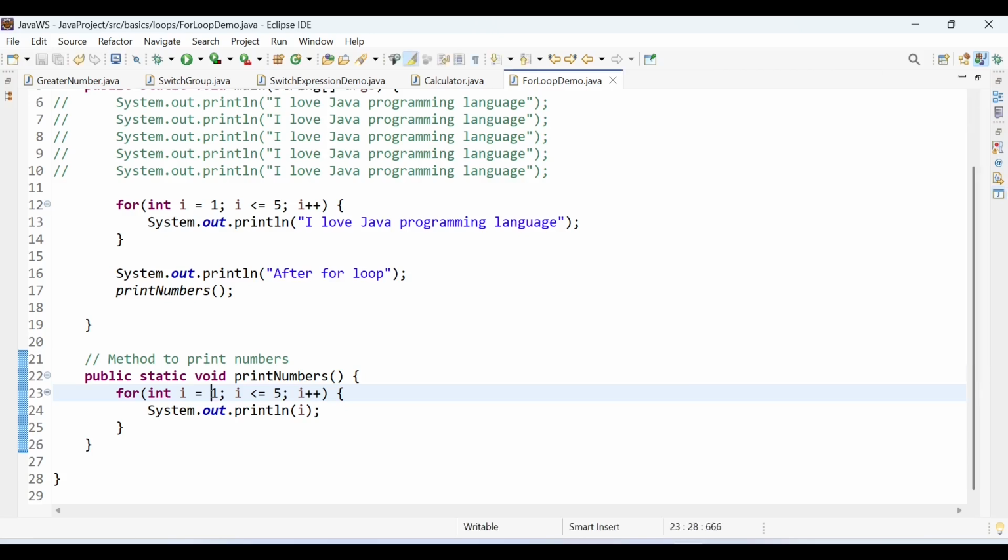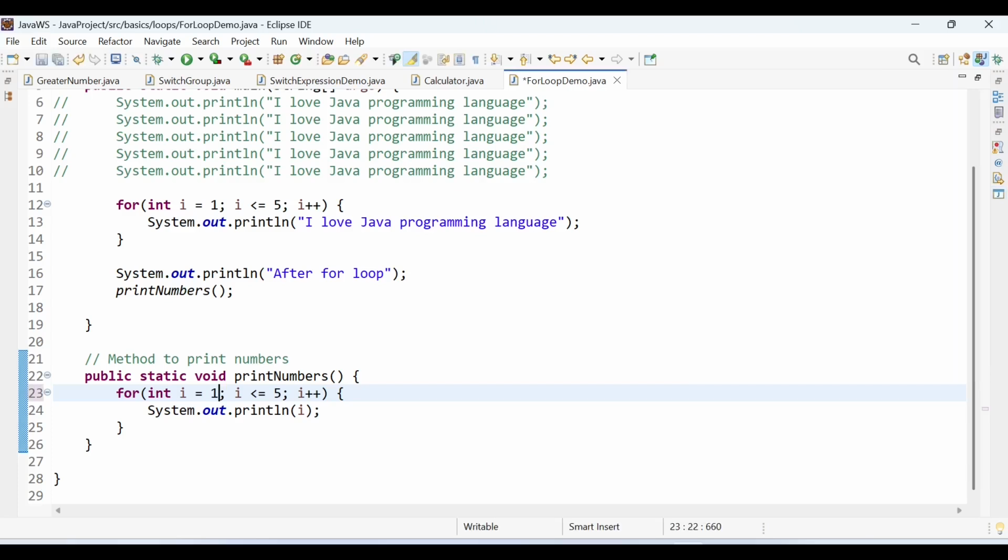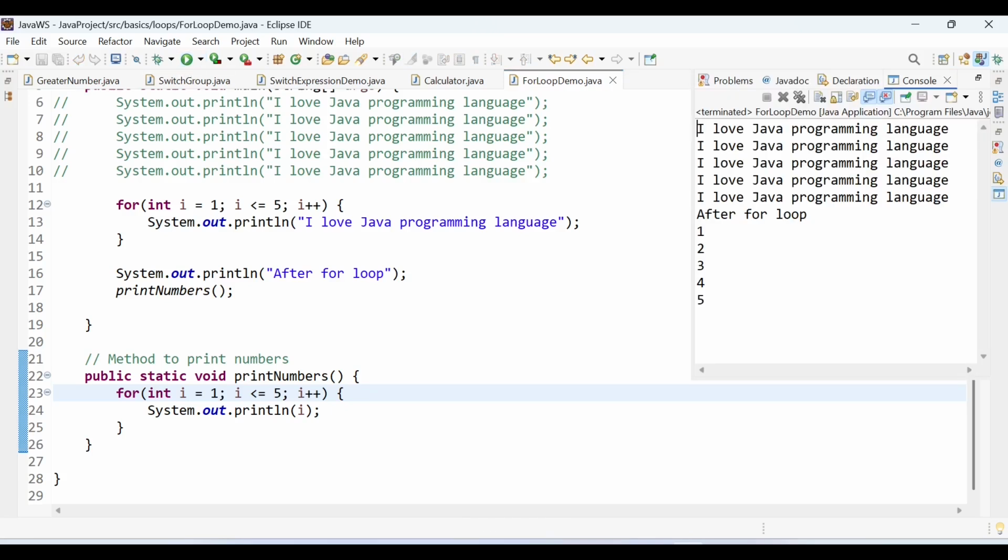That you can check with the initial value itself bigger than 5. Then if you see, it is not even printing any number, right? Because initially itself it will go wrong. i is 6, then it will check 6 less than equal to 5. No, nothing is getting printed here. So 1, 2, 3, 4, 5.